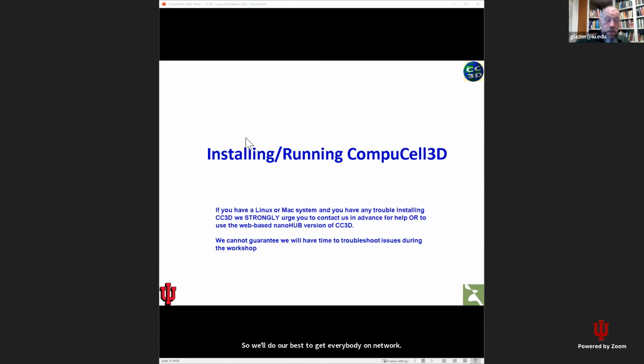We guarantee everybody will either be able to use nanoHub or desktop. What we can't promise is that if you have a difficult computer at home, that we can definitely get CompuCell running. Sometimes people have strange varieties of Linux, for example, that are not easy to deal with. We can't always help with it.